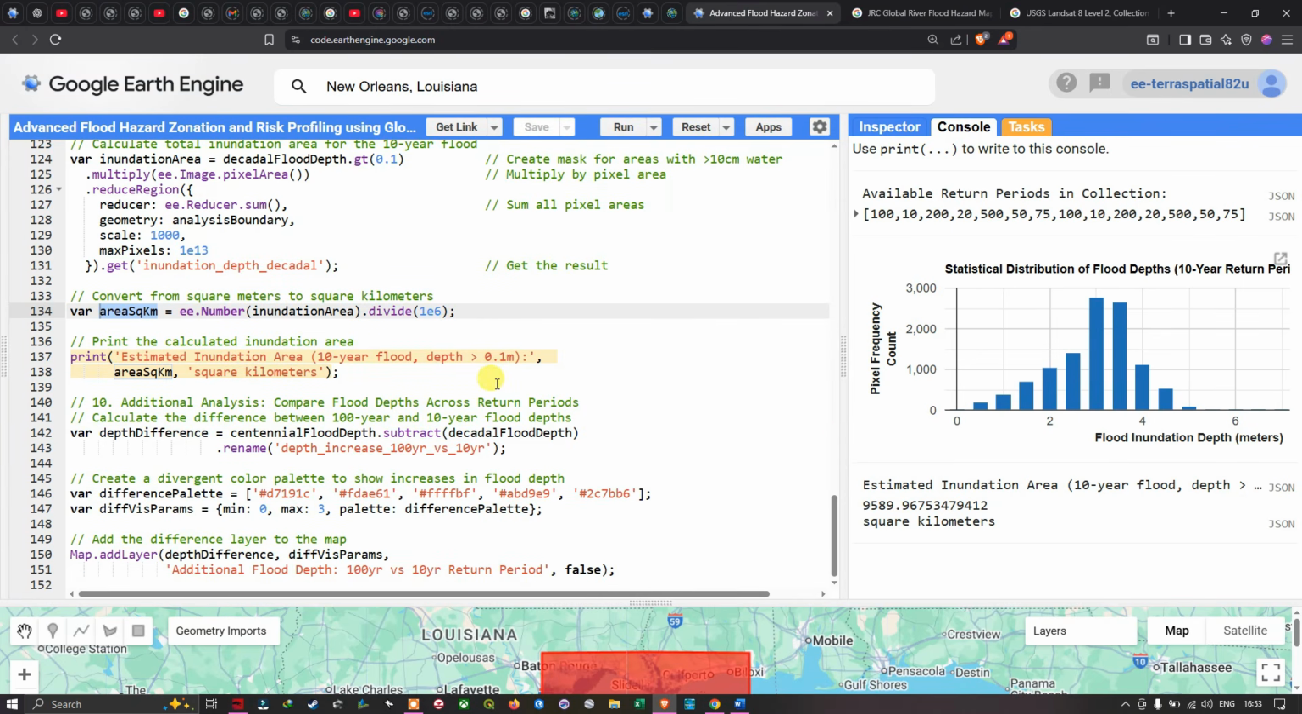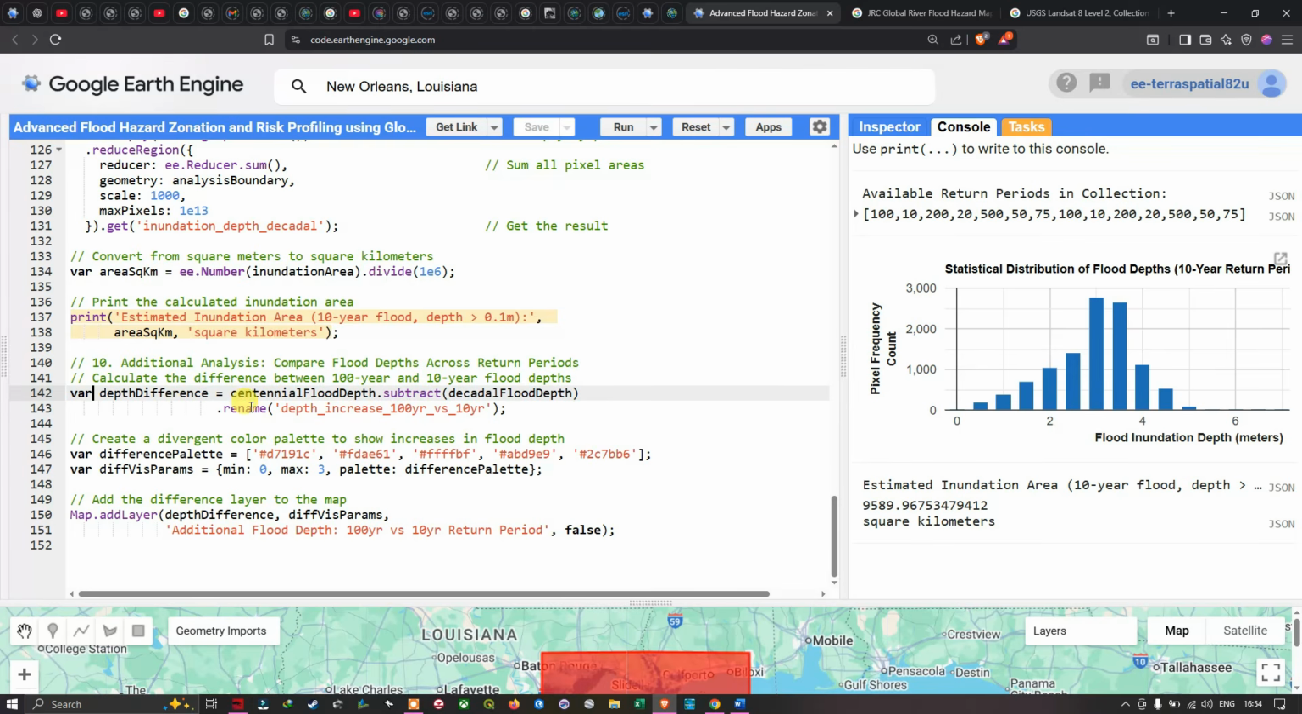We're going to perform some additional analysis too. We're going to compare the flood depth across the return periods. We're going to calculate the difference between the 100 years and the 10 years return period flood depth. So for that, we're going to create another variable called depth difference equals the centennial flood depth dot subtract decadal flood depth. We're going to rename it as depth increases, 100 years versus 10 years.